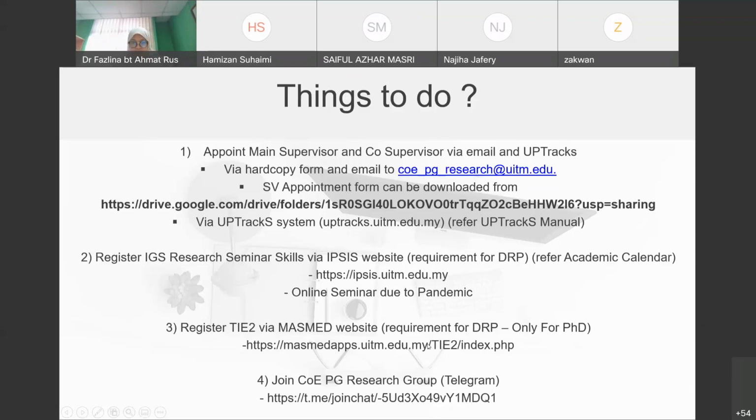Then the most important one, join our research group. As mentioned by Dr. Sheila, we have approximately 700 students in total. WhatsApp can only accept about 256 or 257 members, so our group will be on Telegram. Please join our Telegram group. This is the official group, and all my announcements will be made via Telegram.